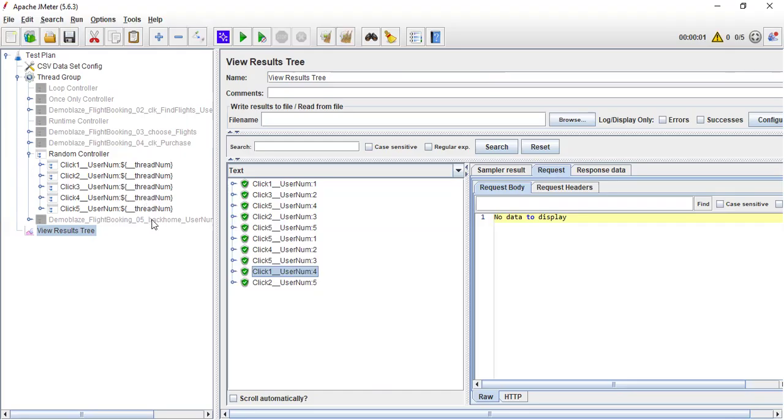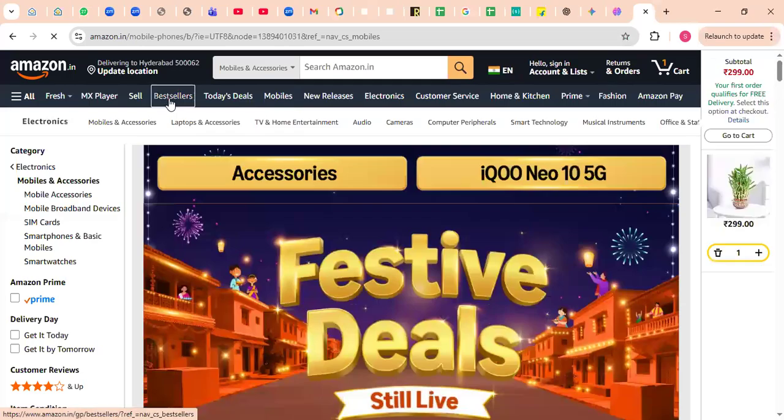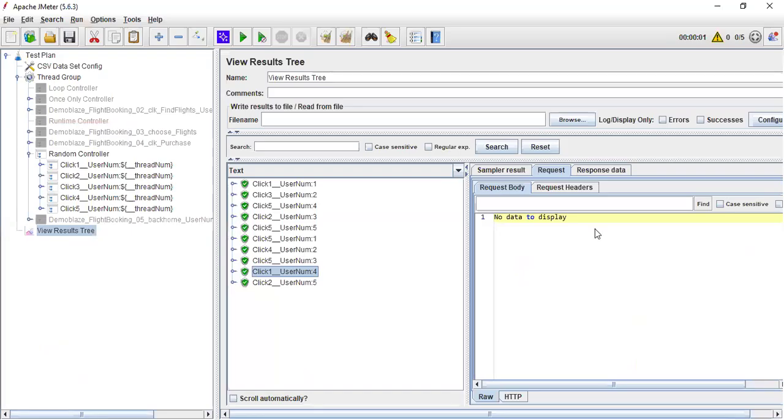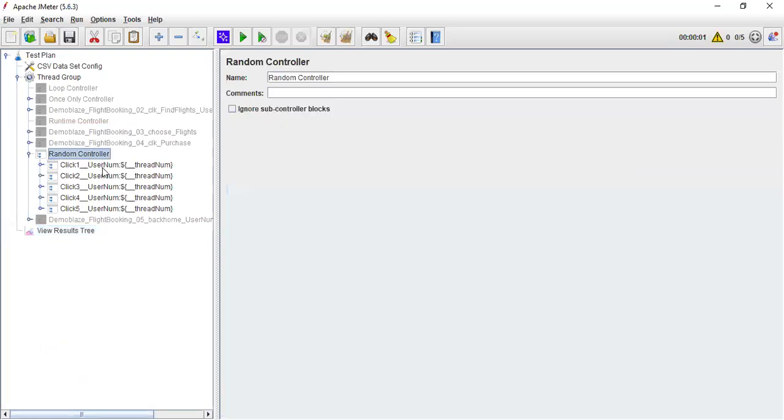They are not executing all the transactions here, just like our requirement: each user will click any one button or any one link here. So this kind of requirement you can fulfill with the random controller. Okay, this is the random controller. Here my requirement is to select anyone randomly.